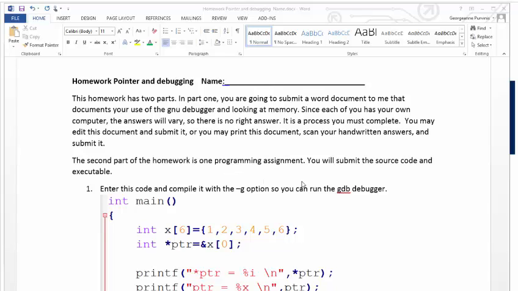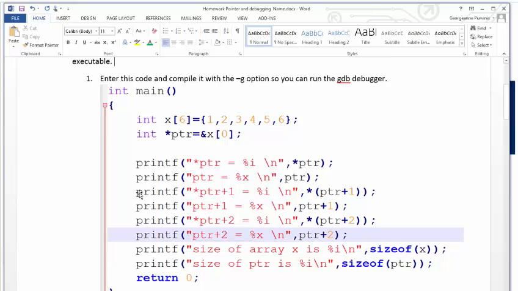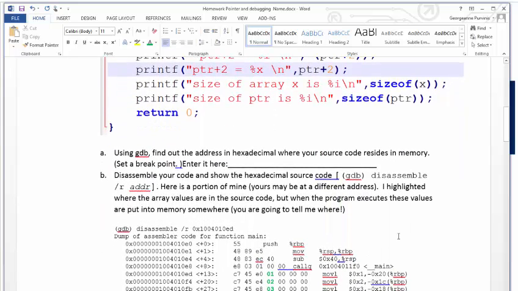So in problem number one, which is in this document, I basically give you the code. Scroll down. So I give you the code, and you're going to type it into your machine and compile it with the -g option so you can run the debugger. It looks similar to the one I just did in the video, except instead of doubles, I'm doing it with integers.